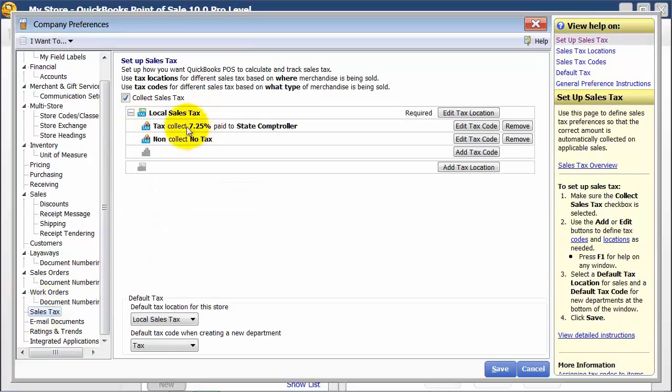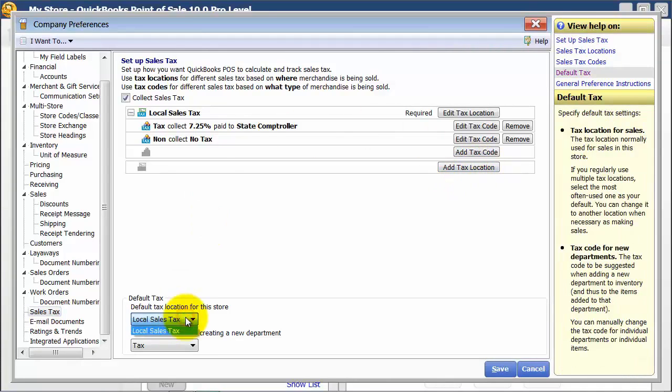Then we have our sales tax. So we did set up our 7.25 to the state comptroller. You can add additional sales tax locations for your multiple stores if you want to, or if, for example, you take your point of sale to a conference and it's in a different city, different state, you can add an additional tax location and use that. The default tax location, if you have multiple, you can add those here. And also what's the default tax code when creating new departments.